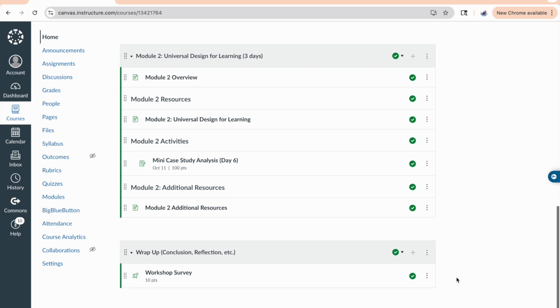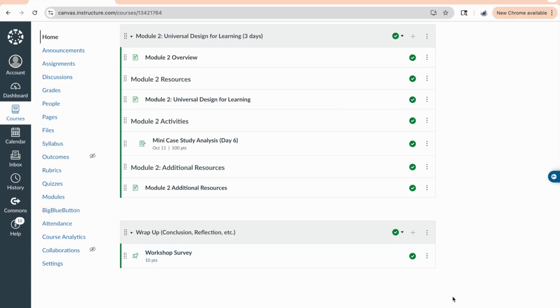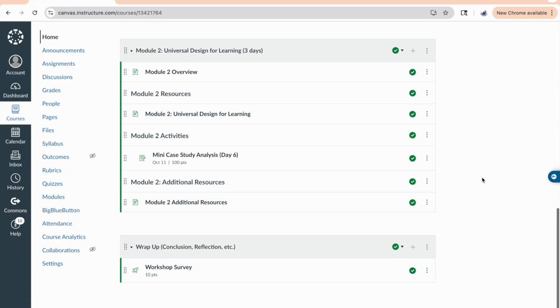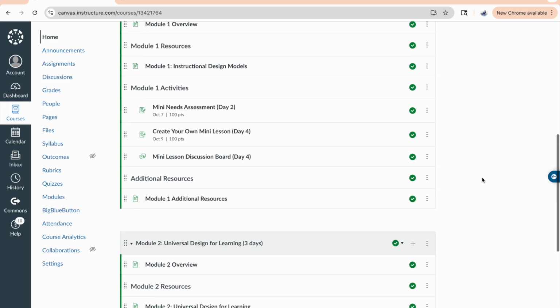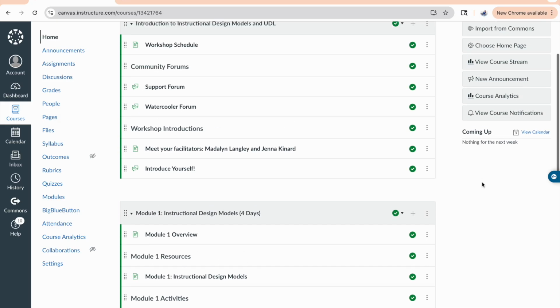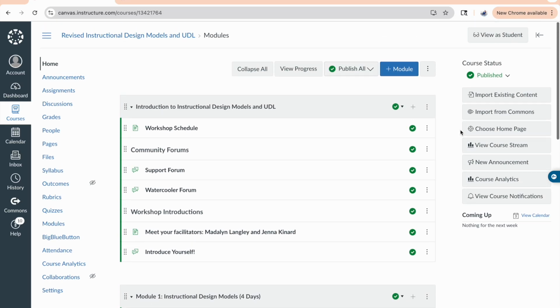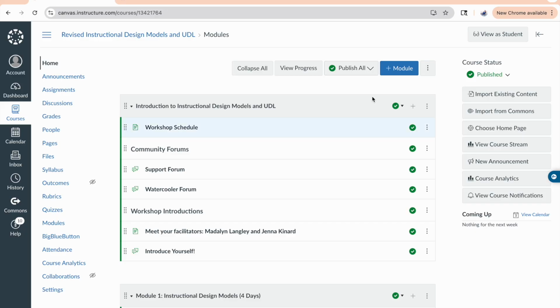And then just to wrap up our workshop, we have a little workshop survey that the students complete so that we can get some feedback on what went well, what needs to be fixed. And so students completed that at the end of our workshop.